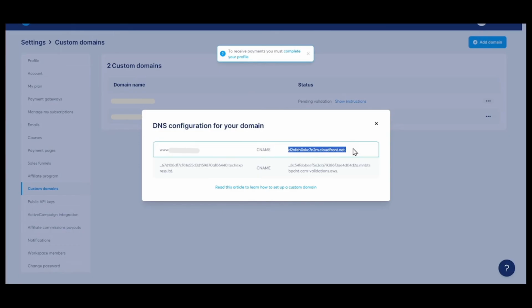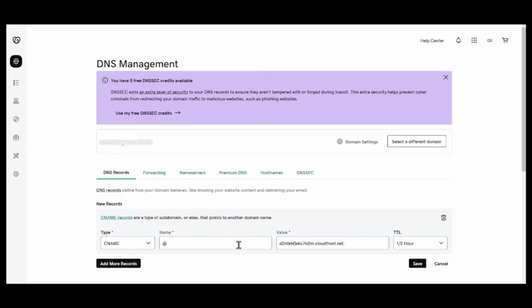Next, system.io will give you DNS configurations for your domain. So copy this highlighted part, then go back to GoDaddy, where you will click on Add New Record. Start by putting in CNAME in the type field, the @ icon for the name field, and paste your copied configuration in the value field, then click Save down here.